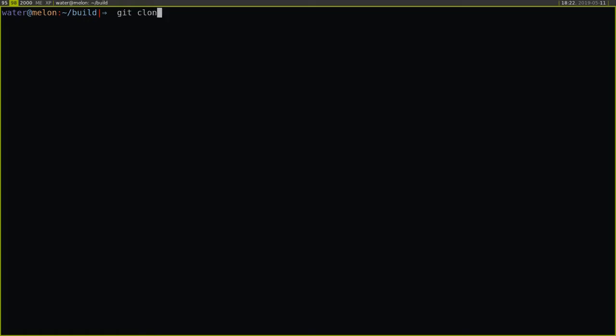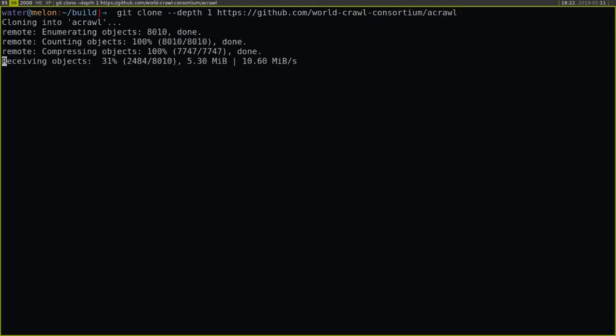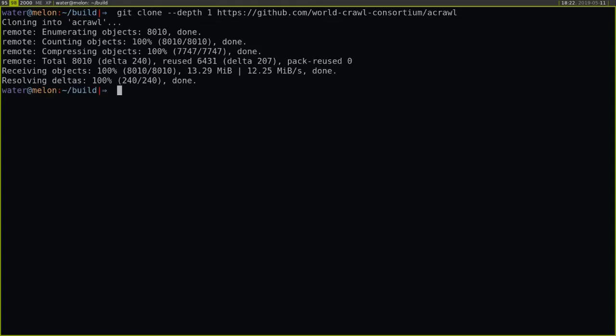So git clone depth 1 https://github.com/world-crawl-consortium. Pretty sure nobody has reserved that. And I've named it acrawl. We all love bcrawl, but I want something a little towards the more beginning of the alphabet. So here we go. cd acrawl.